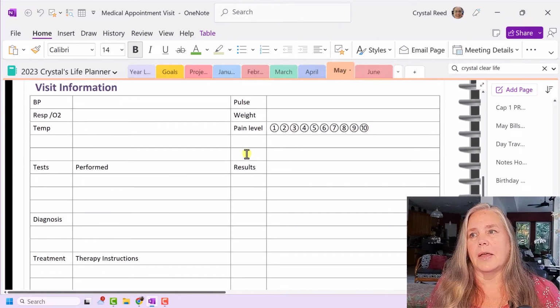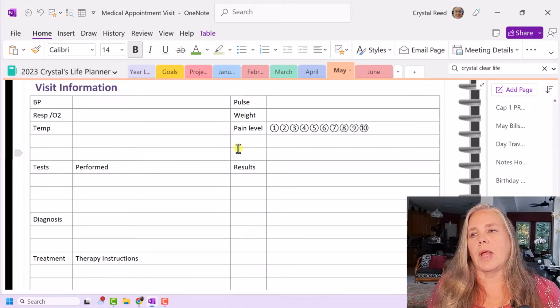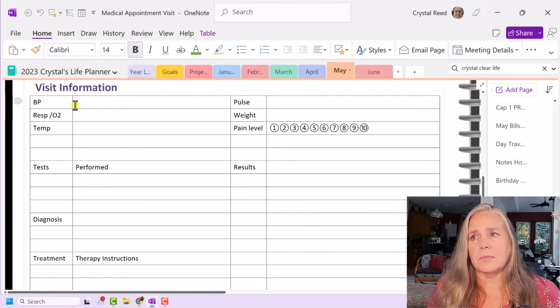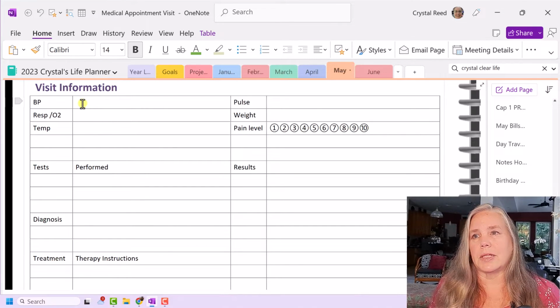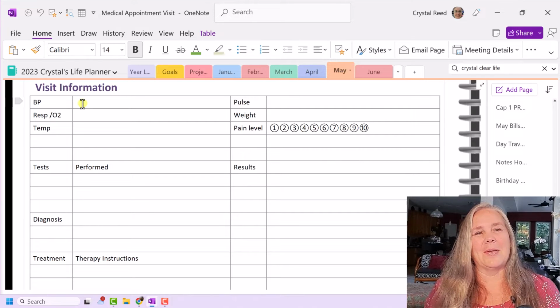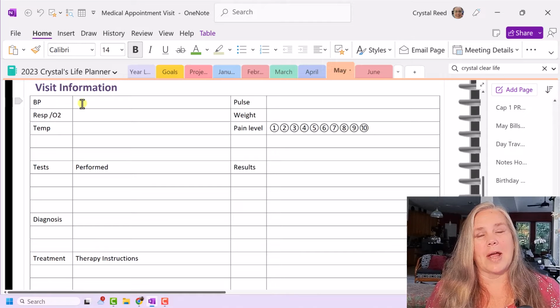Then the next logical step for me was once you go to the doctor's appointment. So I created a section here where I could record information like your blood pressure. Whenever you go to the doctor, they always come in, they take your blood pressure, they take your weight, all that kind of stuff. I like to keep track of that because I'm somebody whose blood pressure goes up a little bit when I go into the doctor. I get a little bit nervous. And so I like to track that.